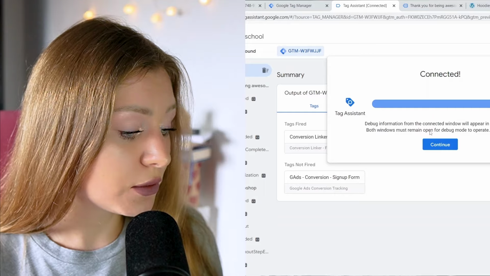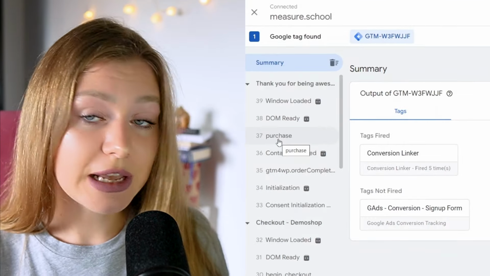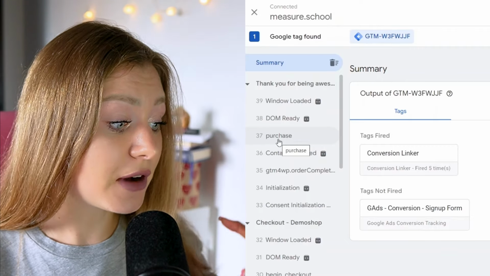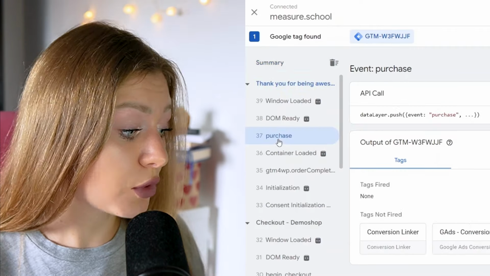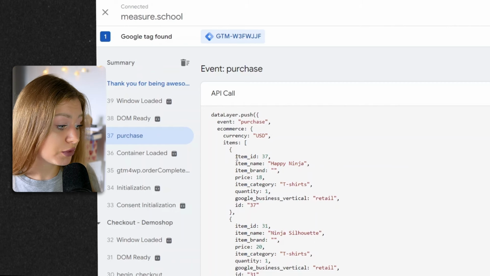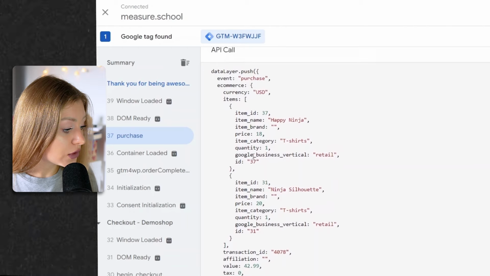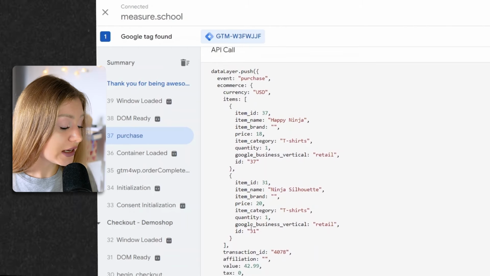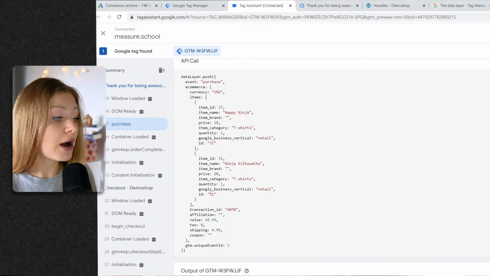And if I go to the tag assistant, on the left side, you can see an event with the name purchase. This event fires when my customers buy my products. And here you can see data layer push. Let's click it. We have event purchase, and then we have the data about our products. Item ID, item name, price, category. We also have currency, and if we go down, you can also see value, transaction ID, and so on. And we can use this data to set up our tracking.